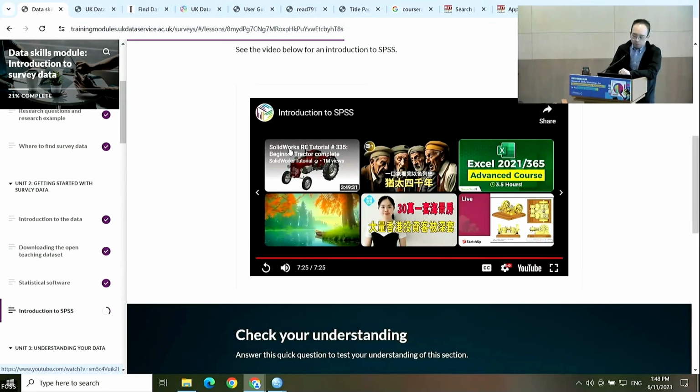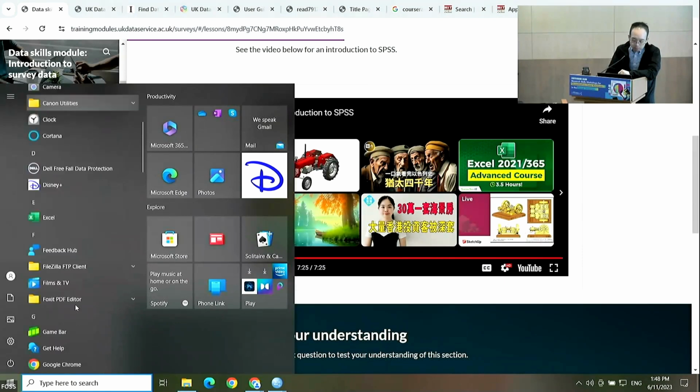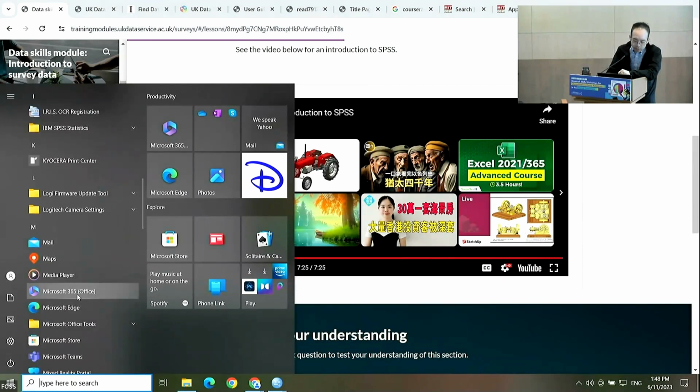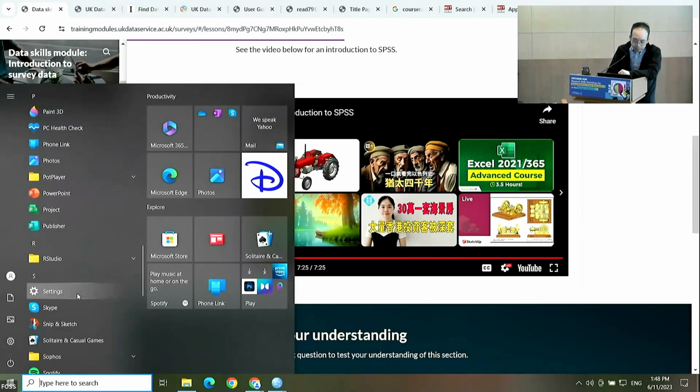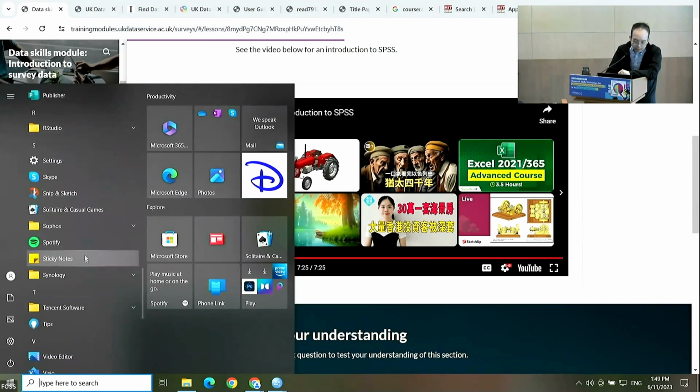I don't think there's Stata on this computer. Let's see if there is one. There is R. Yeah, there's no Stata because Stata is kind of expensive.